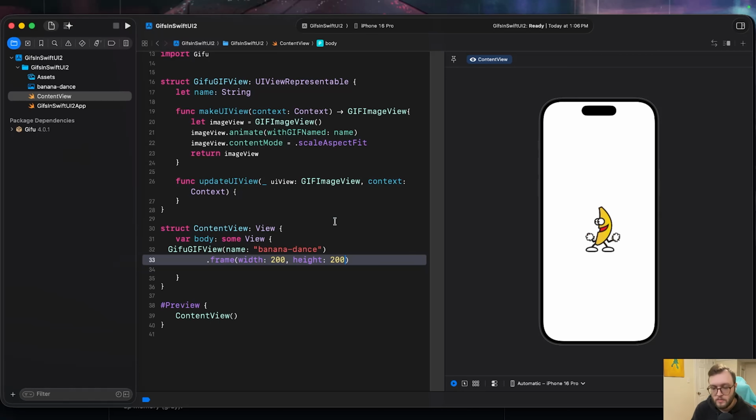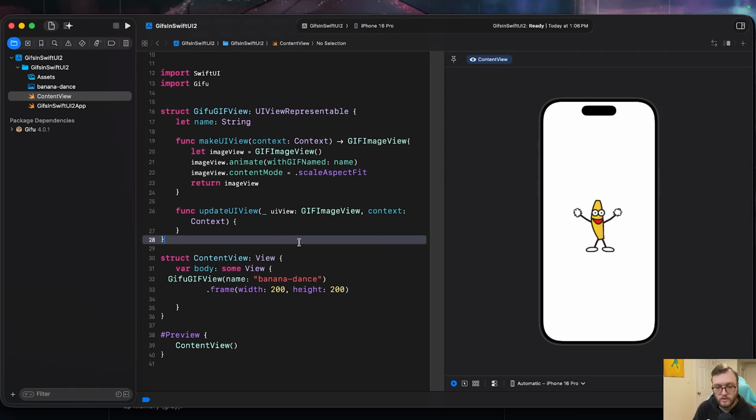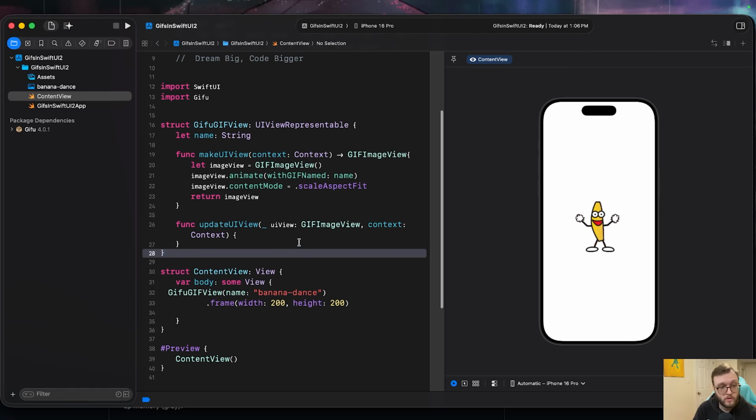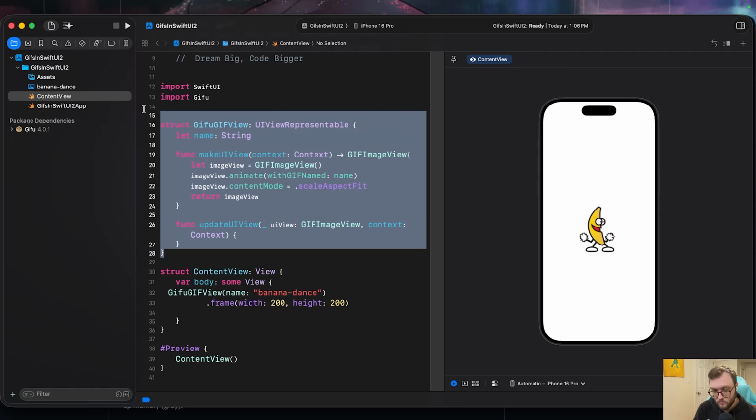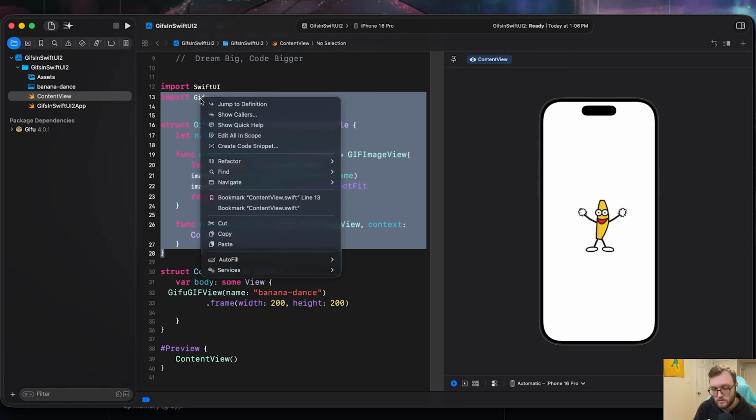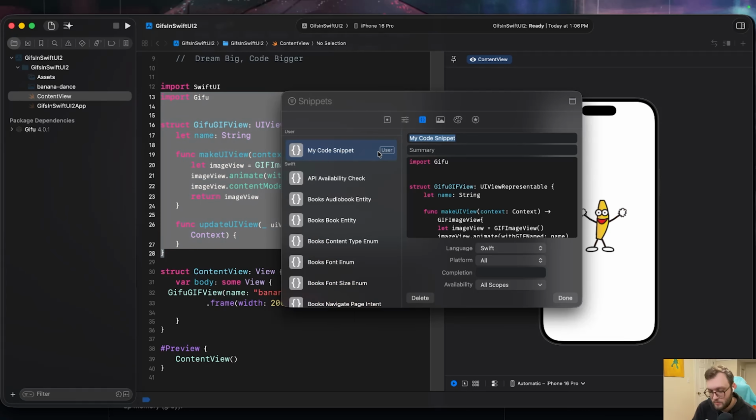Now, something I'd recommend doing, especially if you are going to be using this third-party library, or if you're going to be using it in the future, I would actually suggest highlighting this structure and maybe even also including the import, right-clicking, creating a code snippet, and we can just call it Gifu GIF integration, or whatever makes sense for you. Maybe it's structure. And you can add a summary, adds GIFs using Gifu import.